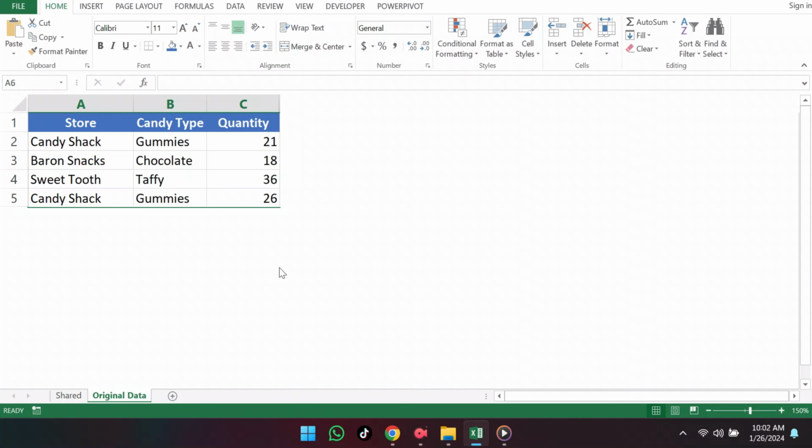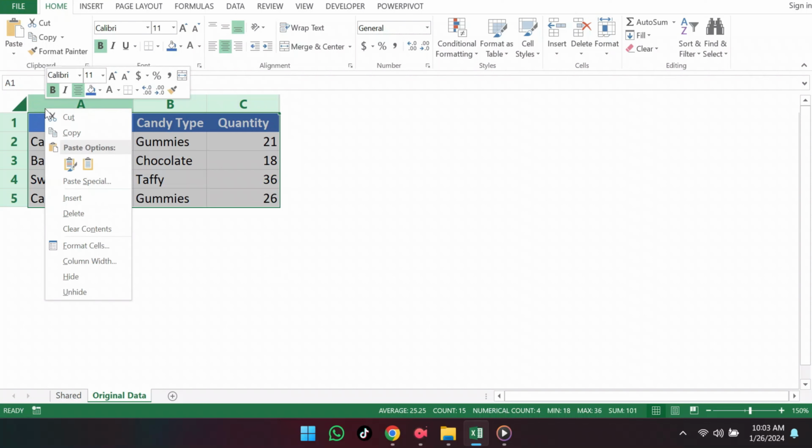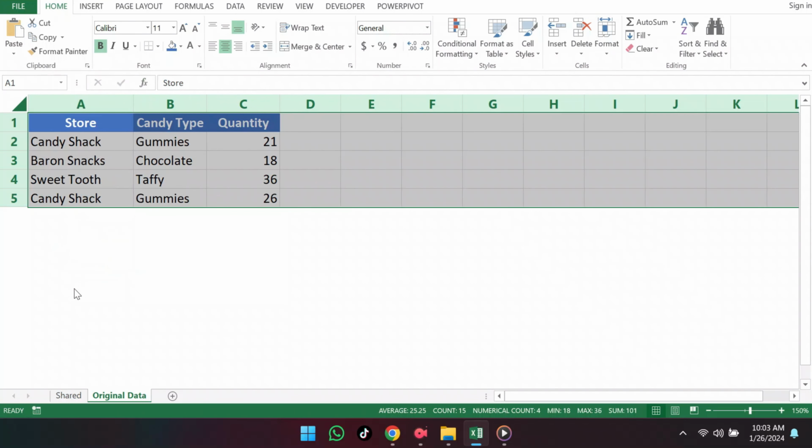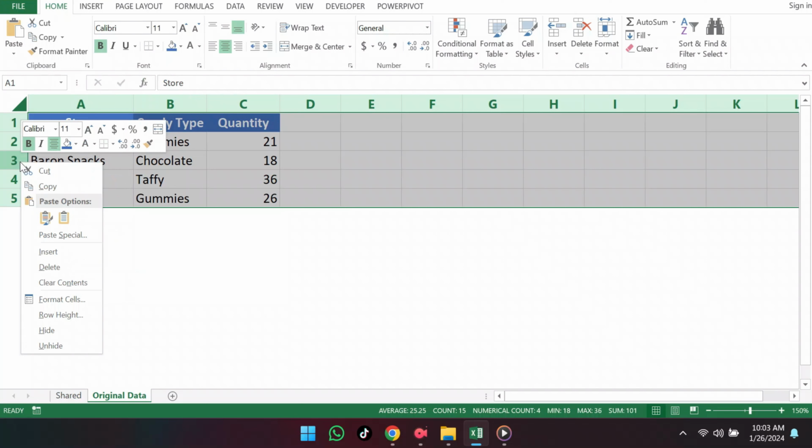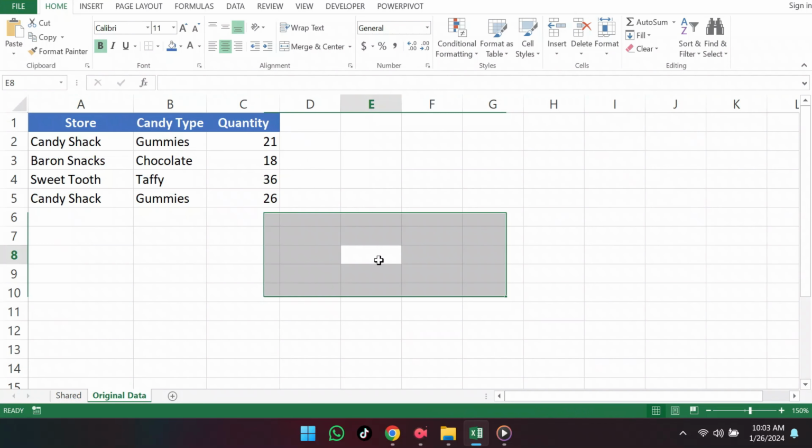Now if you'd like to unhide the rows or columns that you've hidden, you can click this icon up in the top left, and this will highlight your entire spreadsheet. You can then right-click one of the columns and select Unhide. That'll unhide all the columns. Then you can right-click one of the rows, select Unhide, and that'll unhide all the rows.